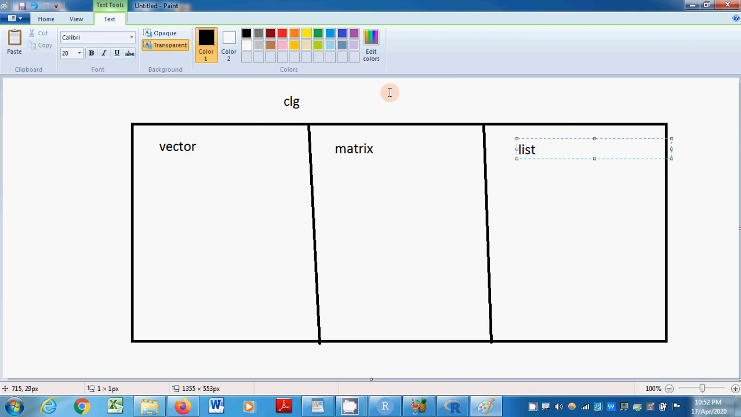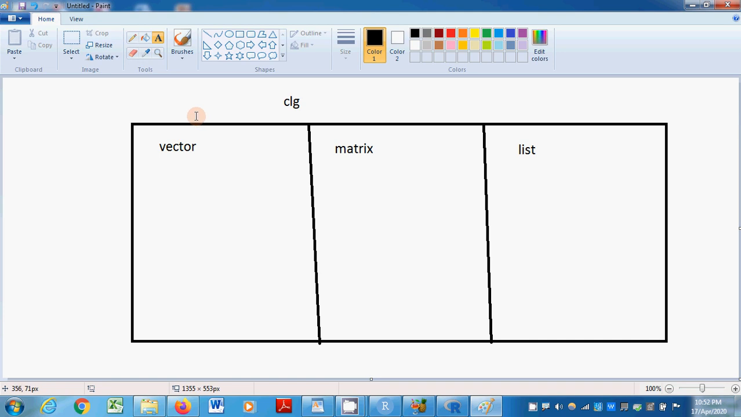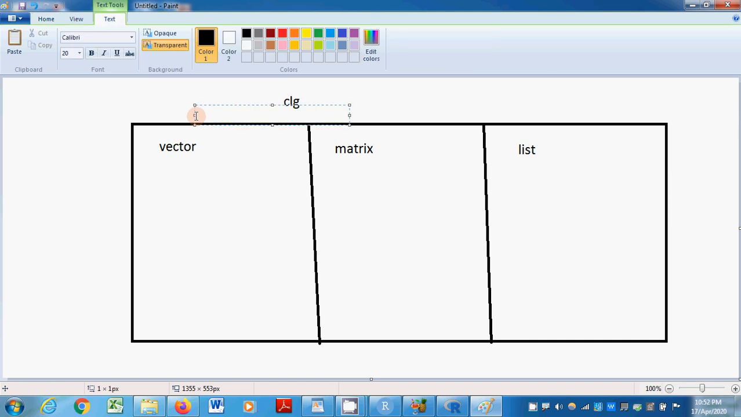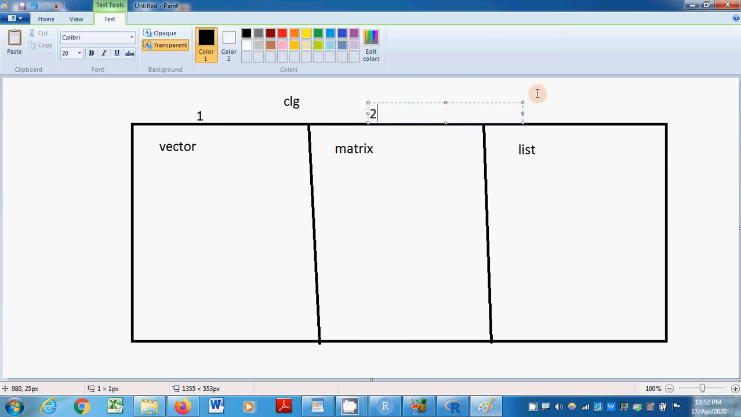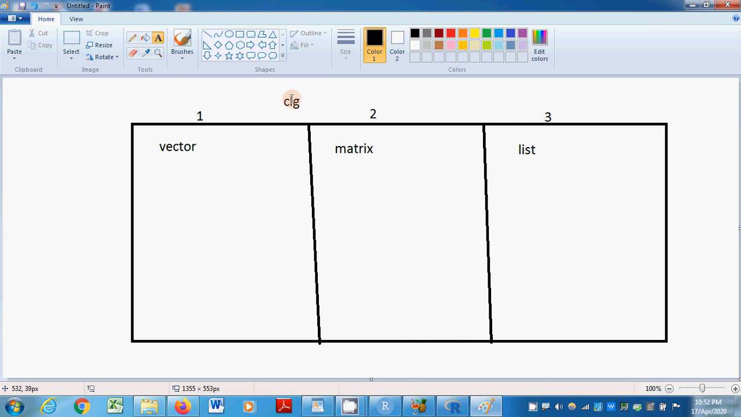So the values of index, this is 1, this is 2, this is 3, with respect to the name CLG, right? With respect to college, CLG is a list variable. The list variable contains three values in it. One is a vector, 2 is a matrix, 3 is a list. So a list contains values in it, right? What kind of values?